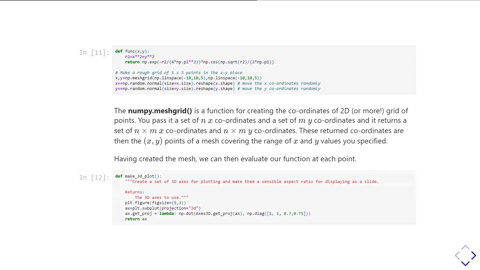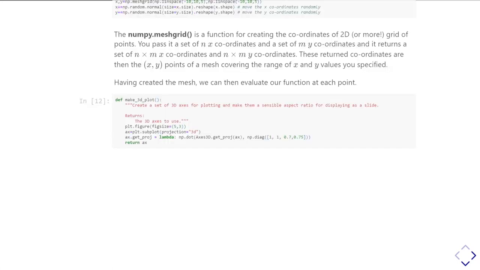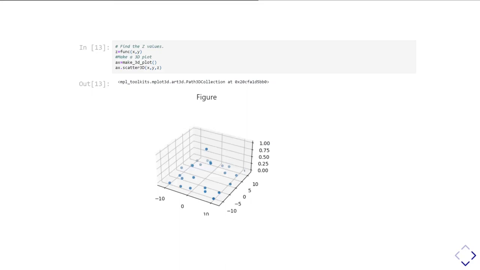And then we'll make a nice 3D plot function. Again, this is just a little utility function that will give us a nice set of axes on which we're going to plot things. Then we can go and plot the data points we just calculated. So there are 25 data points there, plotted on a nice little XYZ plot. And I think you can probably see that there's a little peak there.